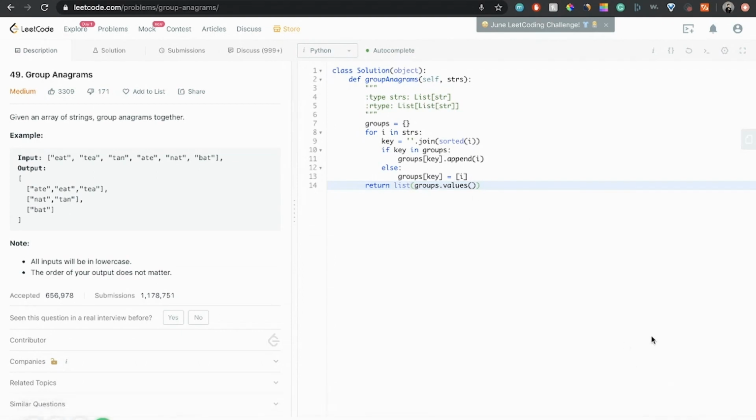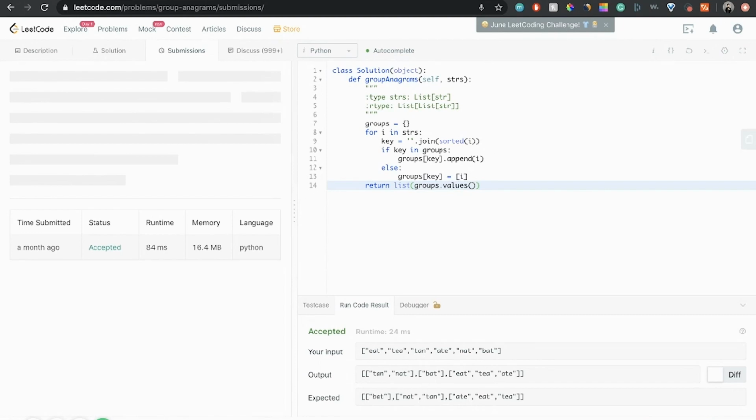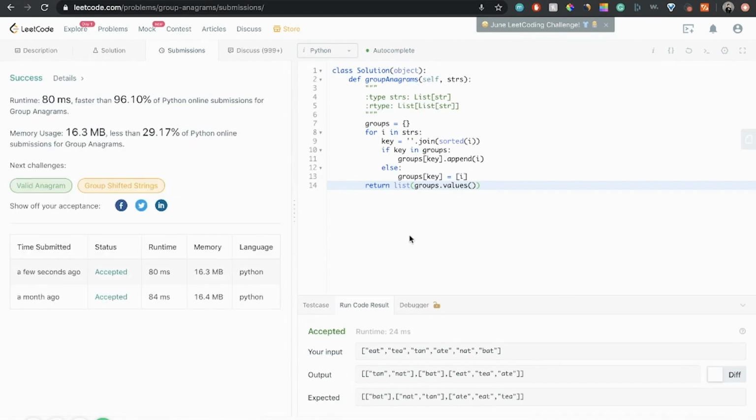So let's run this and see what we get. Okay, so that works. Now let's submit. Perfect. Runs 96.1% faster than all the other ones. So this is a pretty solid solution. Despite the sorting, since we are only doing one pass, it's still pretty minimal, at least compared to other solutions. So this is a pretty solid approach.